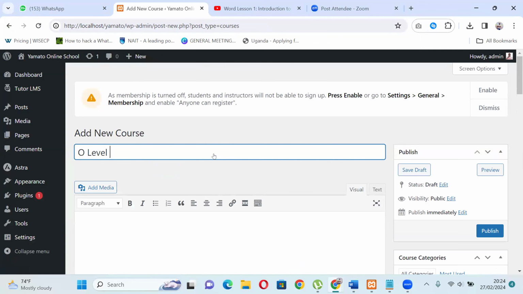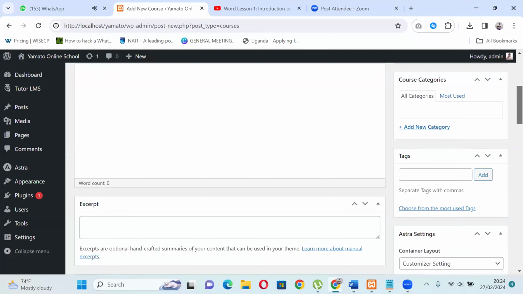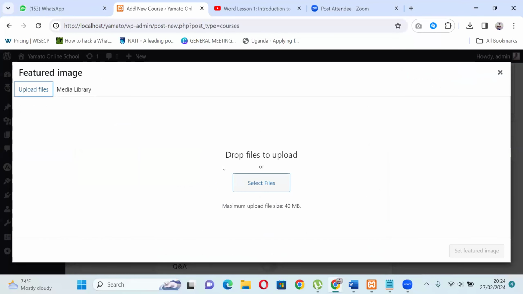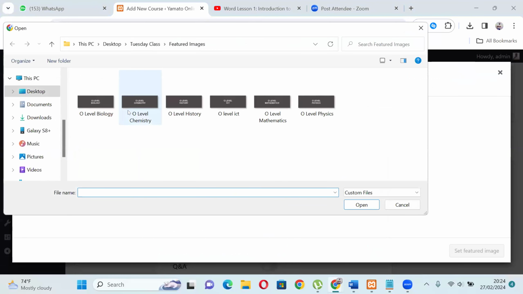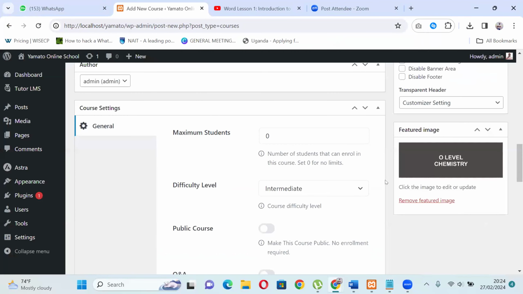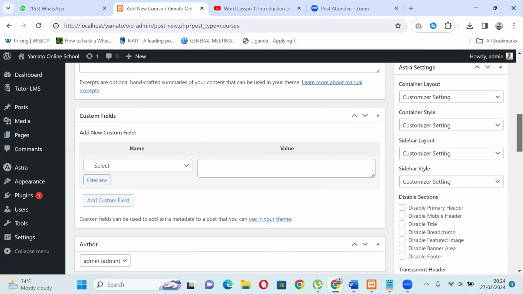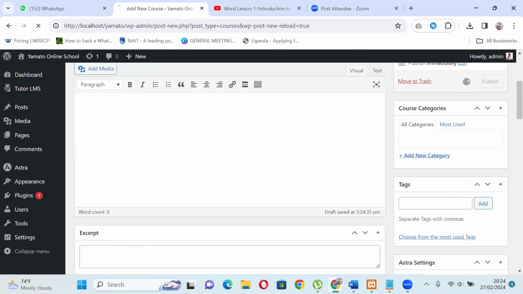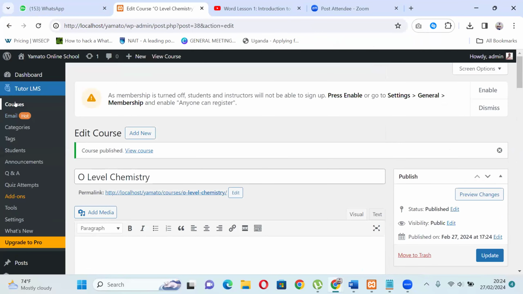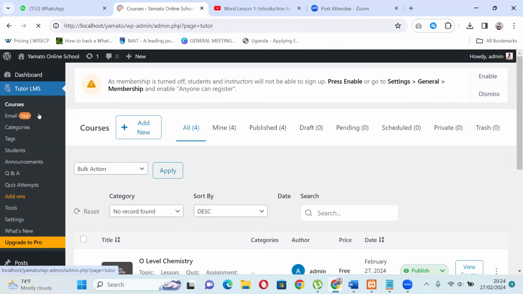Maybe let me put chemistry. Chemistry. Set featured image, upload. I prepared my featured images already. This would also be good for you to do. Beginner. Let me publish that. And then I'll add just one more.